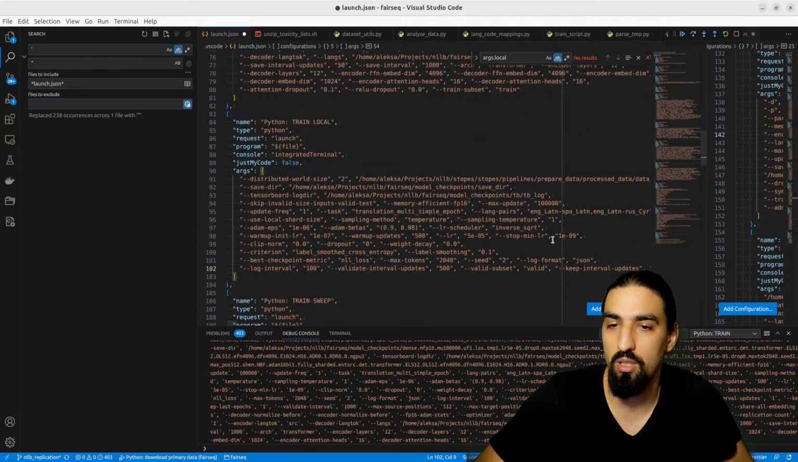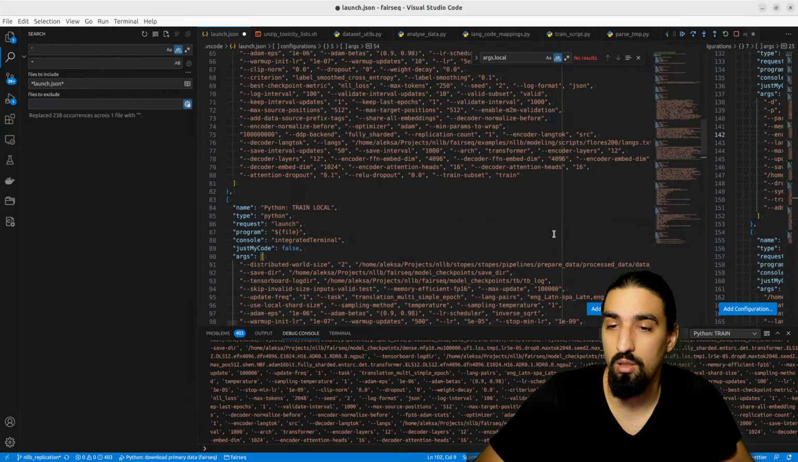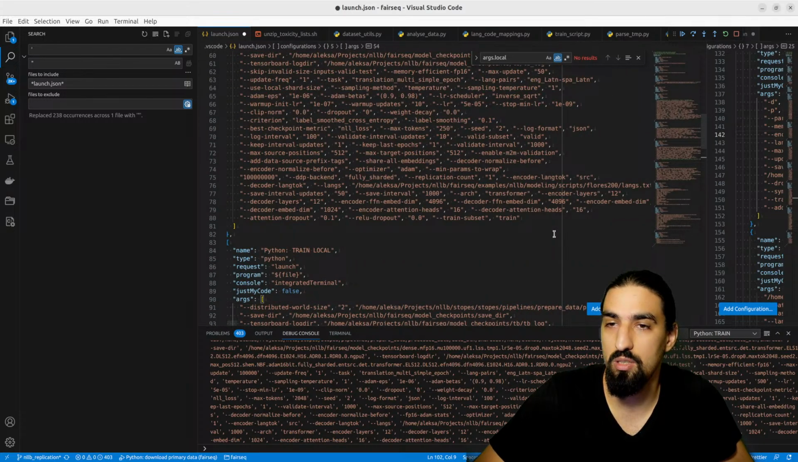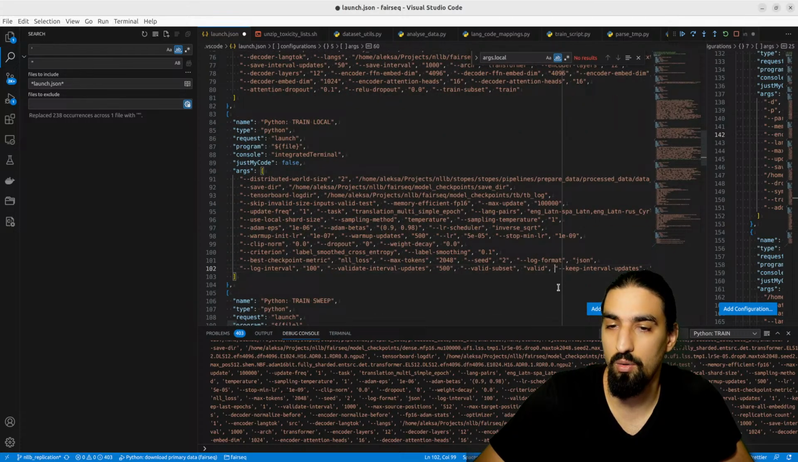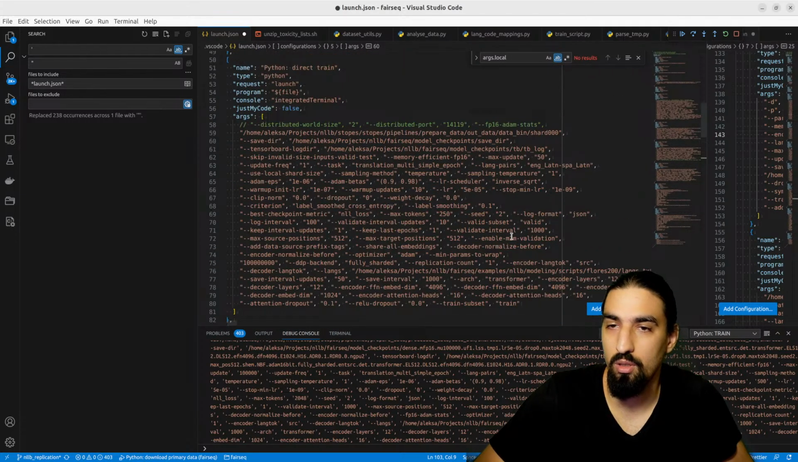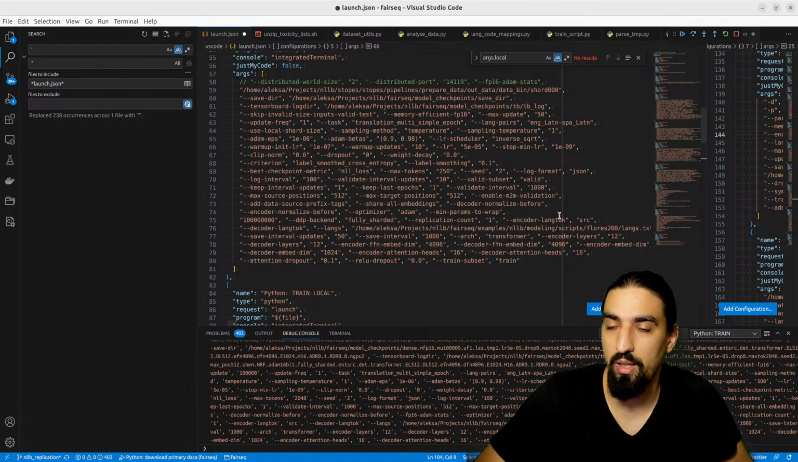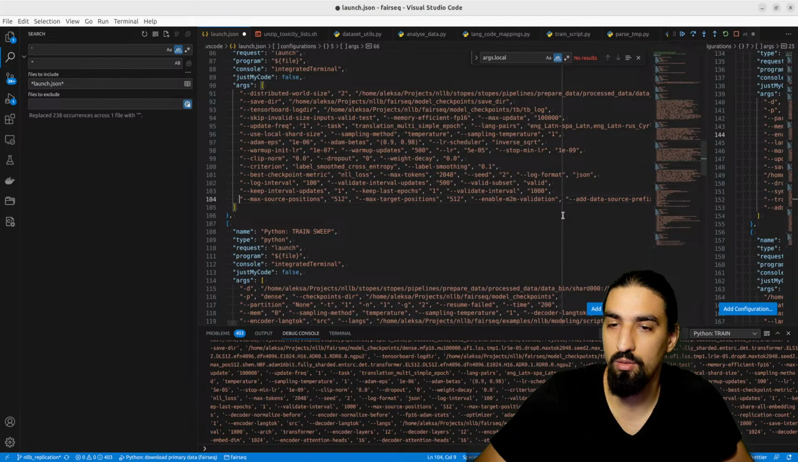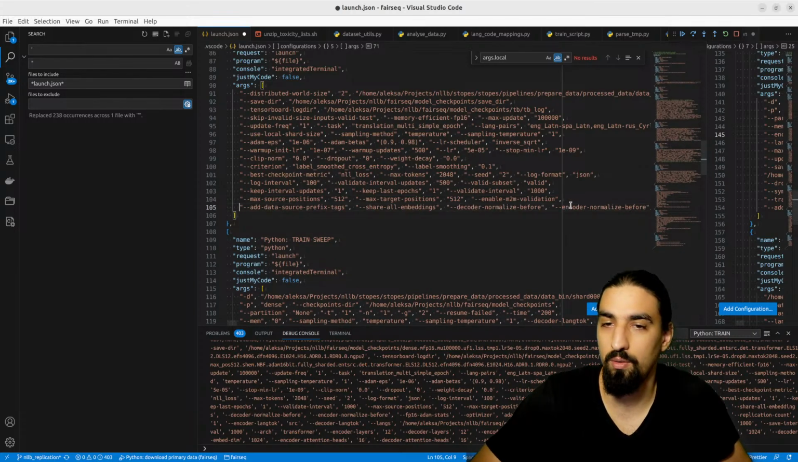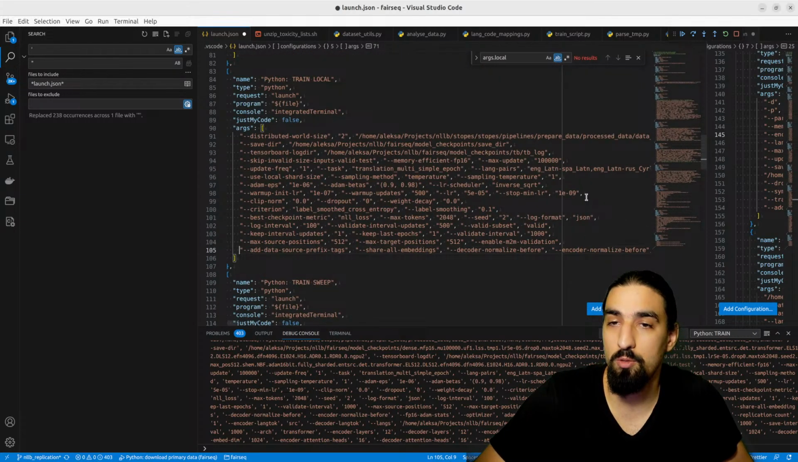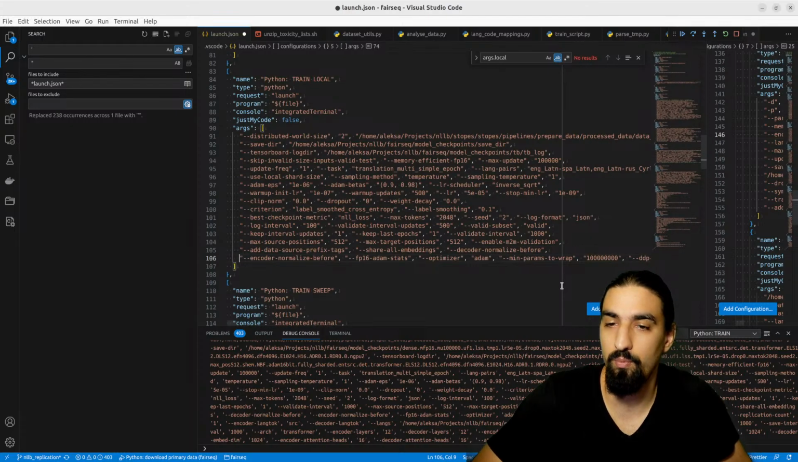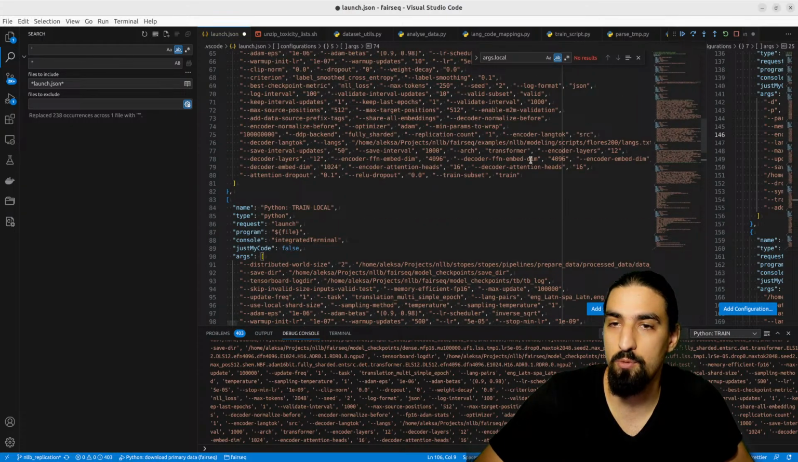Valid subset, keep interval updates. Okay. Validate interval 1000. Enable M2M validation. Decoder normalized before. Min params to rep.